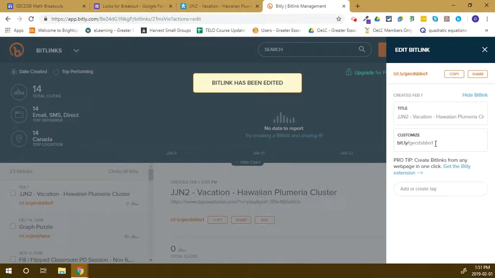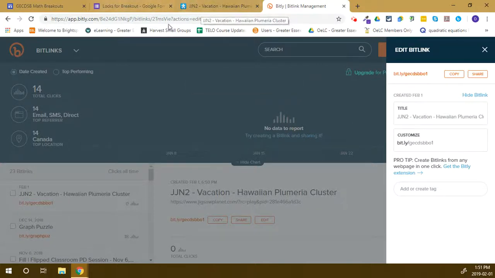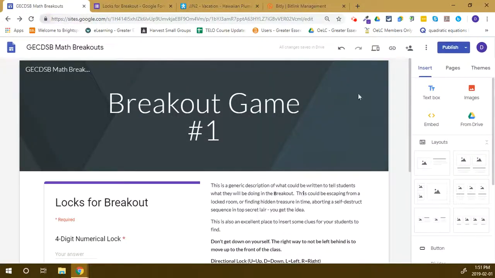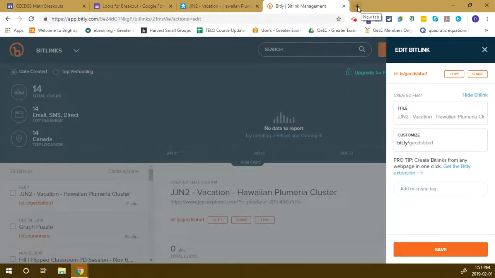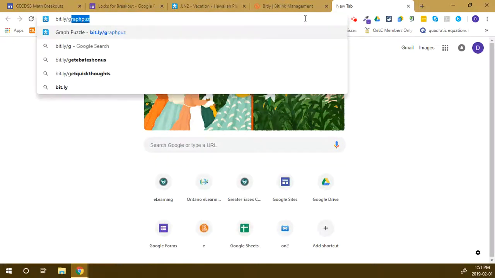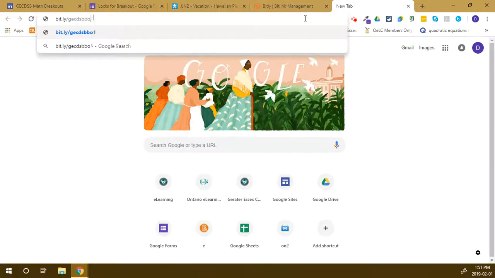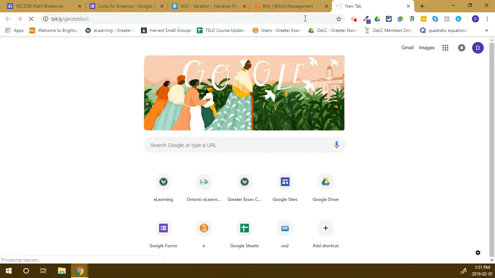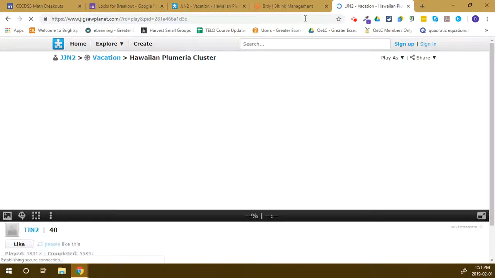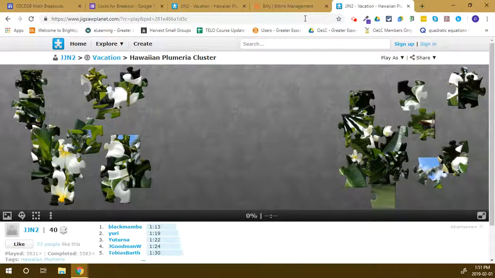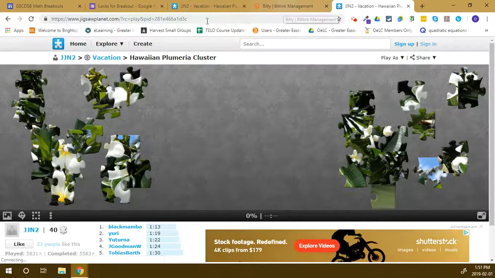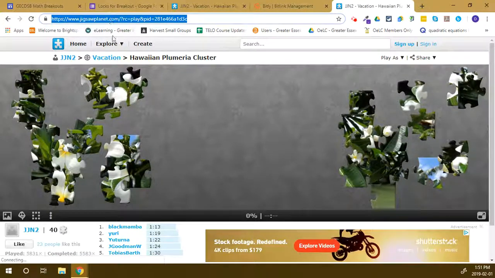So now you can see that if I have a link somewhere inside the lock or inside the site somewhere, and they have to type that in, if they go to bit.ly/GECDSBBO1, it will bring them right to that vacation Hawaiian cluster of flowers. Okay, so that's how you use bit.ly as a way to make shortcuts to URLs, just so that you don't have to show that URL or anything like that.